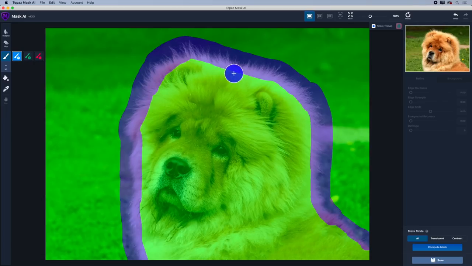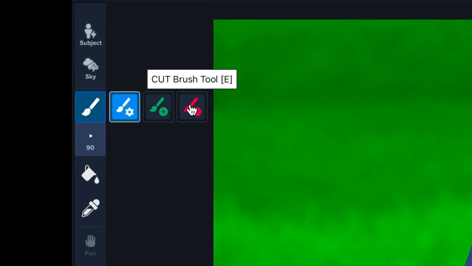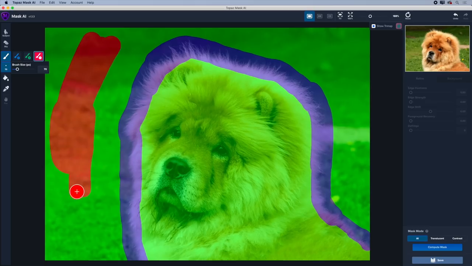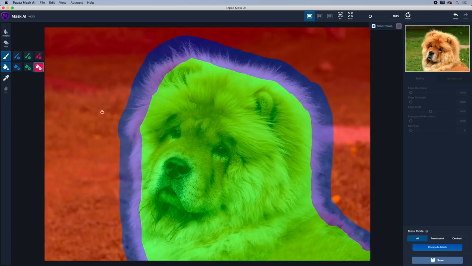Then, finally, the last color in the tri-map is the color red, which is the cut color. Now, you notice that I can either paint with red, or I can change my brush size with the brush size control right here, or I can just use the left and right bracket keys on the keyboard as a keyboard shortcut. And finally, my favorite tool is just the bucket fill for red, and we click on the background, and our tri-map has been completed.